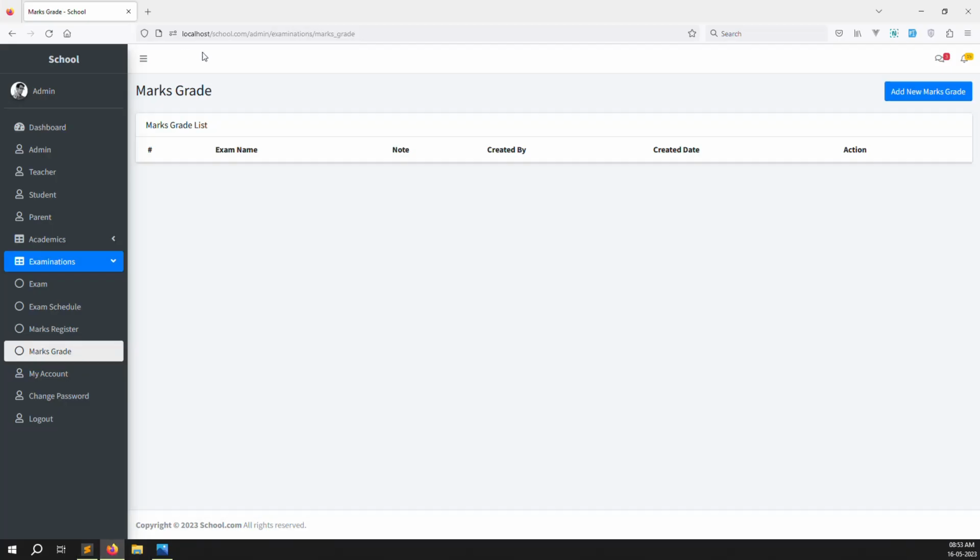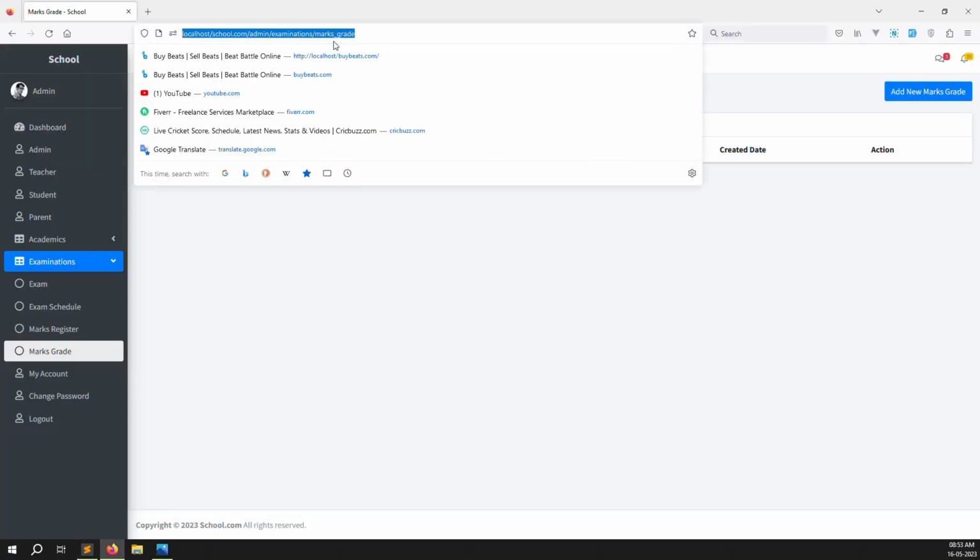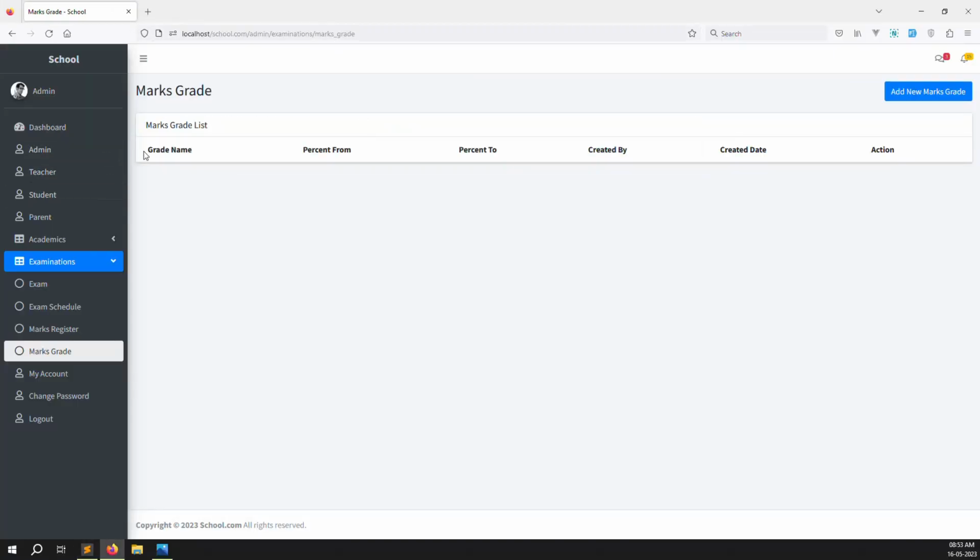Okay, let's go back again and refresh the page. So you can see I will change the name: grade name, percent from, percent to, like 80 to 19, whatever, percent by, not created by, sorry about that. I just change percent by to created by. I go back again and refresh the page. So the menu name is correct.